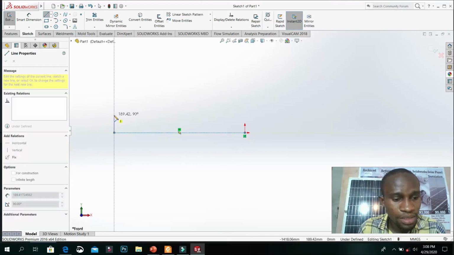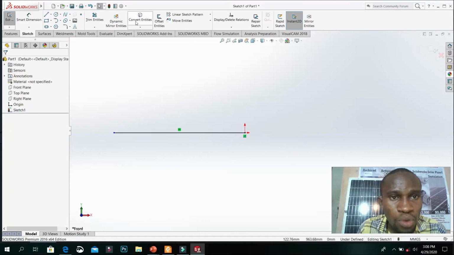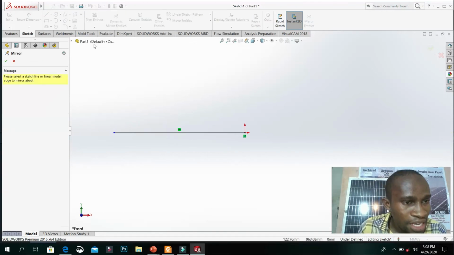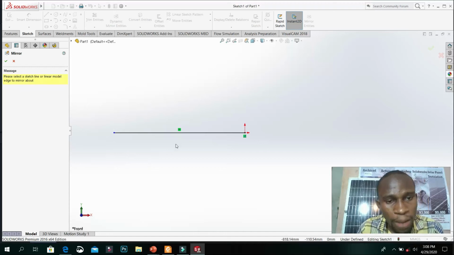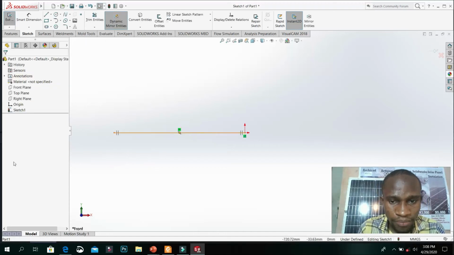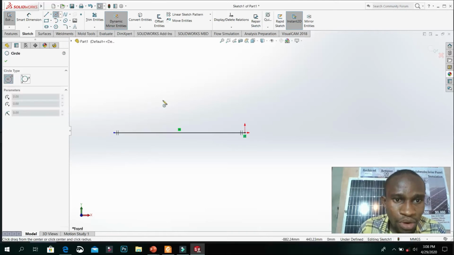Now this is my line. I'll just go over here, dynamic mirror. Once I go to dynamic mirror and click, it will ask me, please select a sketch line or a linear model edge to mirror about. I tell it this is the mirror I want. It will automatically place two parallel lines at the two ends of the mirror. Now look at what will happen. Watch what will happen now. I have created the mirror. Now I draw this.